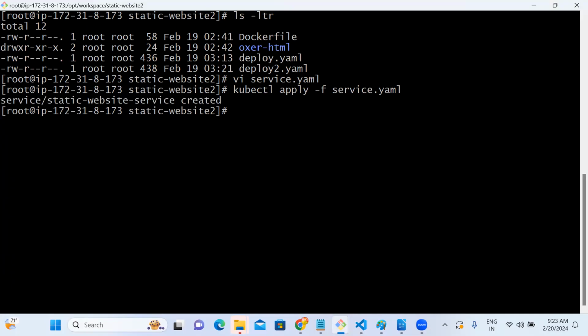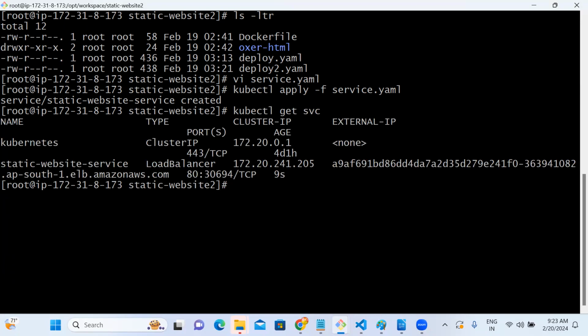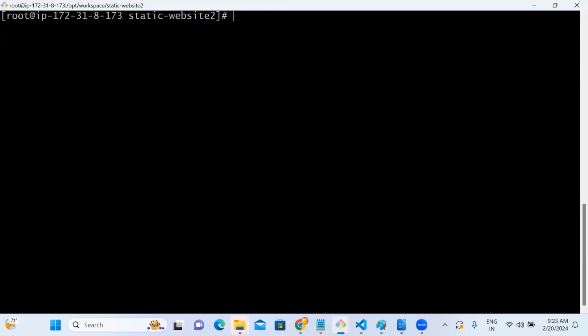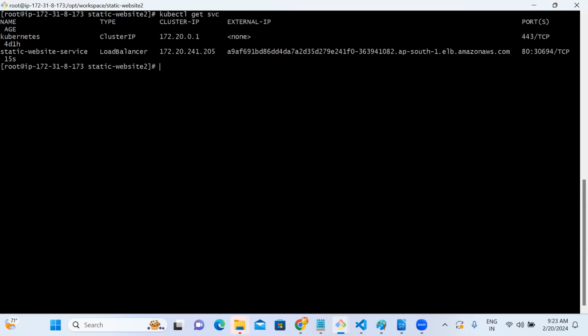How do you check whether the service got created or not? What is the command? kubectl get service, get svc. Somewhere you see, yeah, load balancer. Static website service. Next, what is the type? Type is load balancer. Next, IP address, some cluster IP. Next, you see here what got created. What is the external IP? External IP.